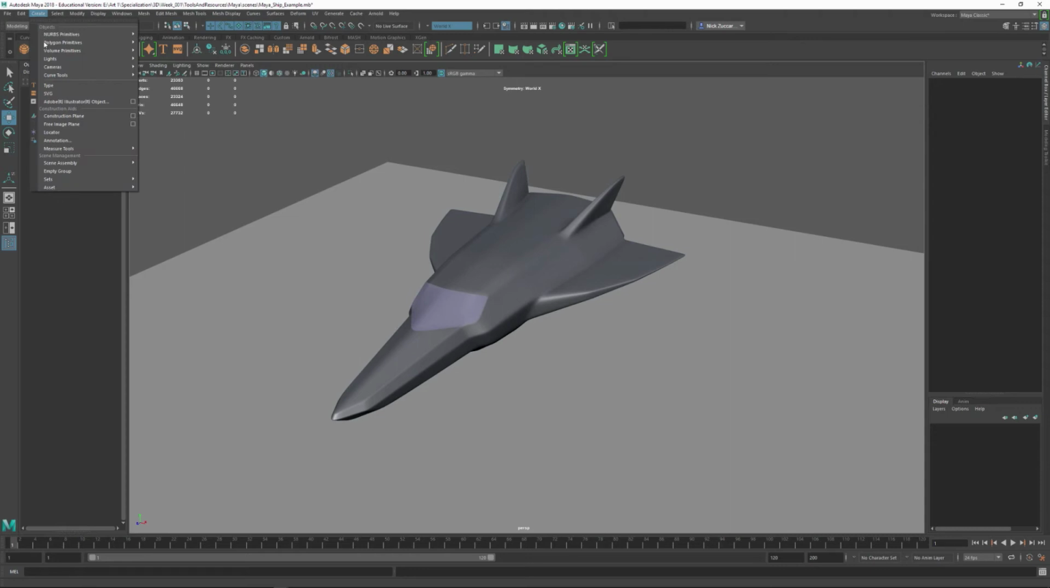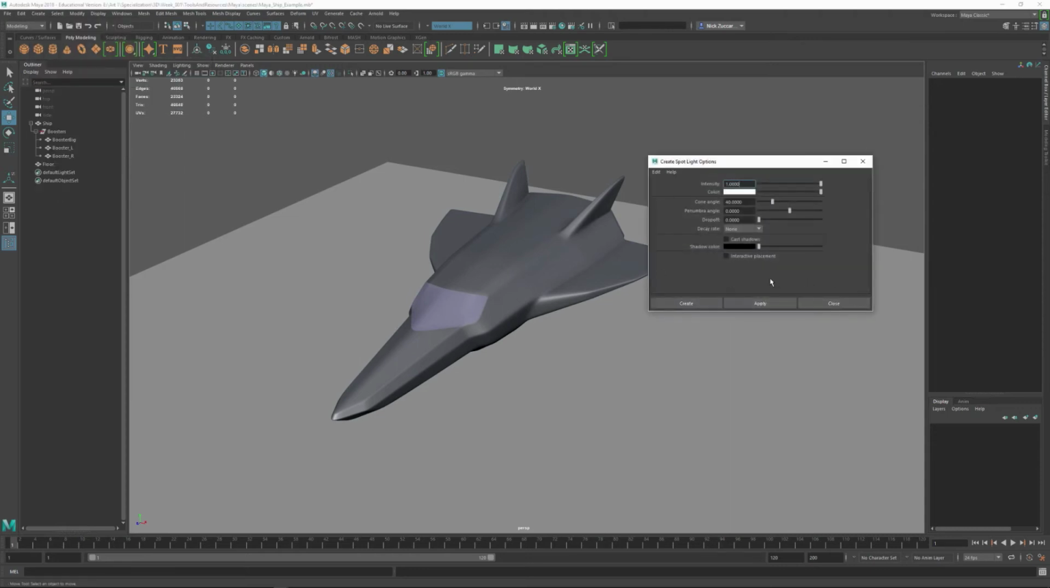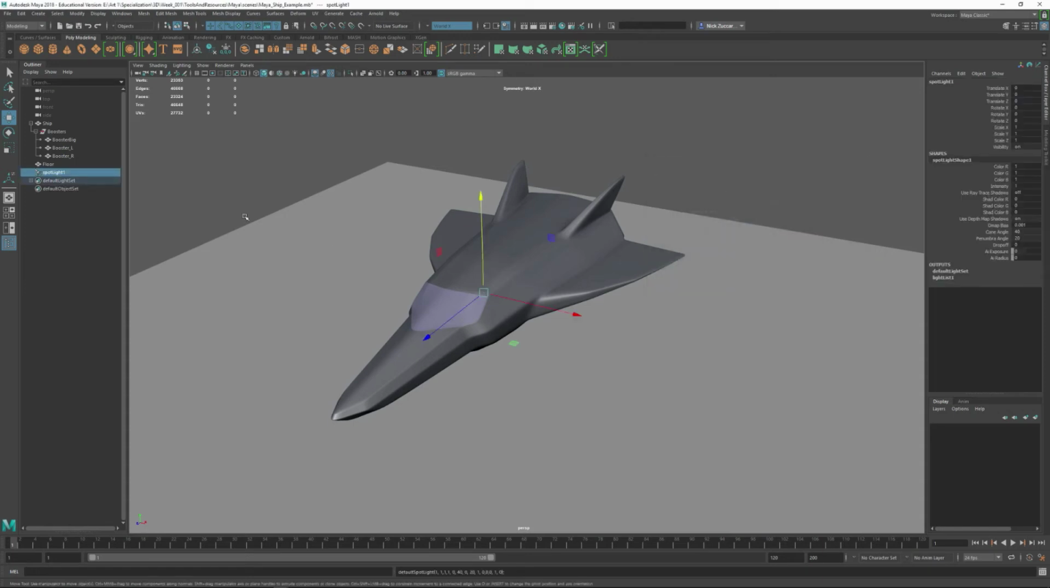So if we go to create, and we go to lights, and then we go to spotlight and do the option box, we can go ahead and create a light. Now I do know that I want this to be a shadow casting light, so I'm going to tell it to cast shadows. And I'm going to talk to you about this cone angle and penumbra angle in just a second, but I'm going to set this to 40 and 20 like that and hit apply.